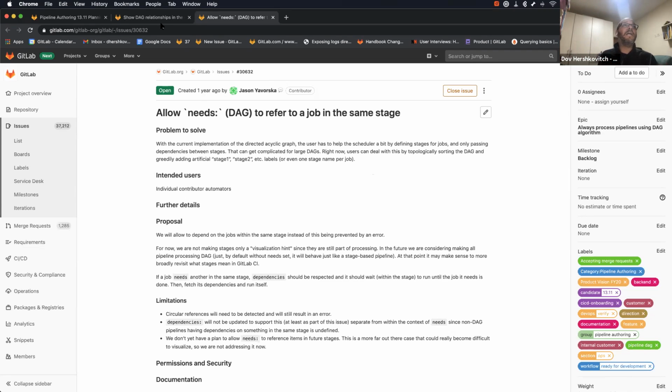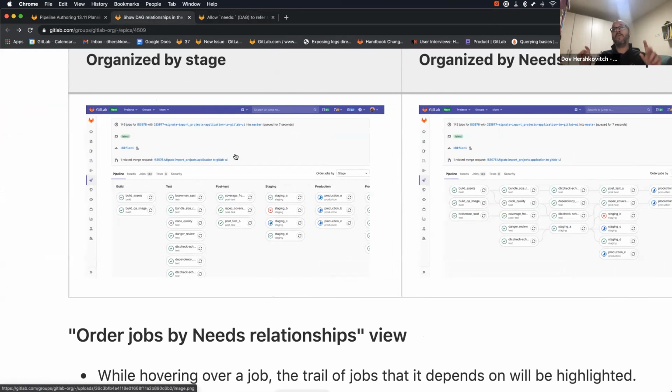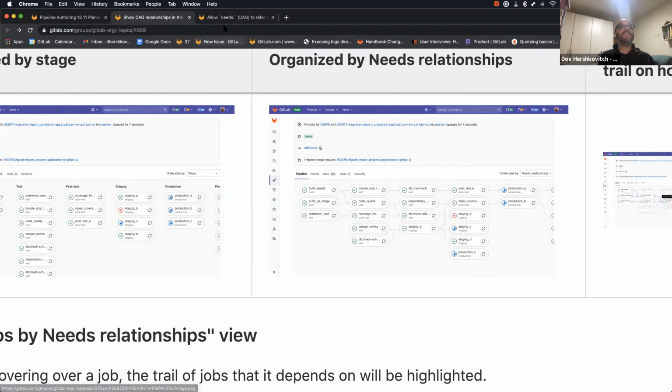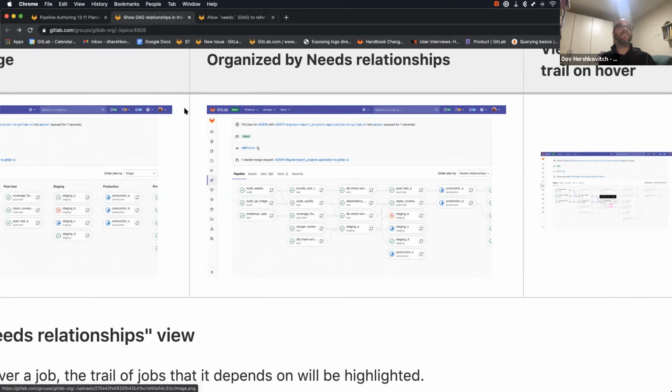And it is very related to the previous issue here, because think about it, if you have a stageless or one stage pipeline, the stage view will be a vertical view, and it won't be very useful. So I expect that users who use the stageless view will actually default to the needs view on the pipeline. Yeah, so this is how those two touch points.